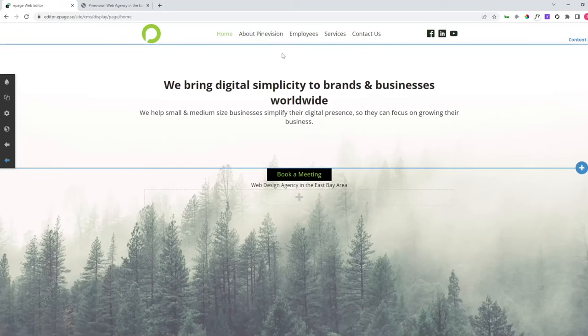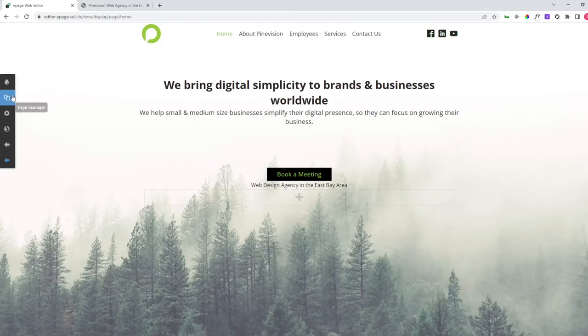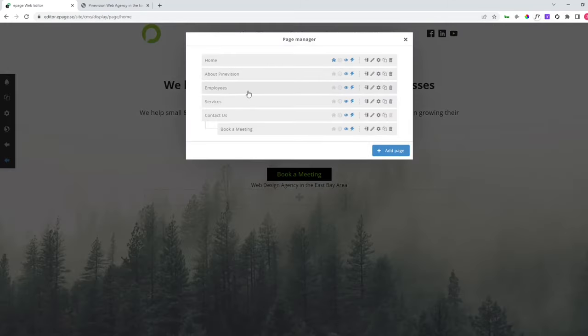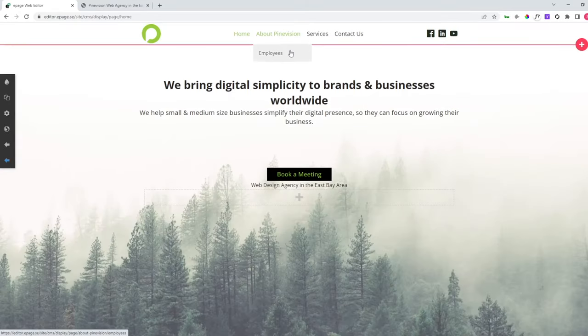You can also do things like drop-down menus. So if we decided we wanted employees to be a drop-down of About Pinevision, we simply go back to the page manager, select employees, drag it to the right, and you'll see a little connector showing up indicating that the drop-down has been established. Once we back out, we can hover over About Pinevision and see that indeed employees is now the drop-down menu.